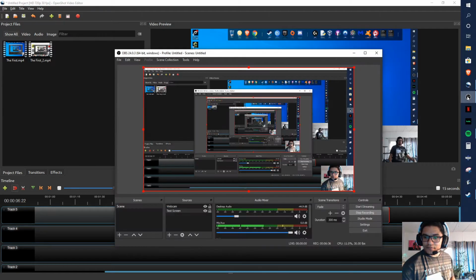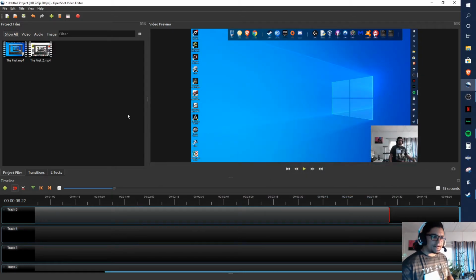So let me open up my OBS to make sure that I'm not blocking any important stuff. All right, so I think we're good right there. You can see the bar, so that's perfect. All right, so I'll minimize that.